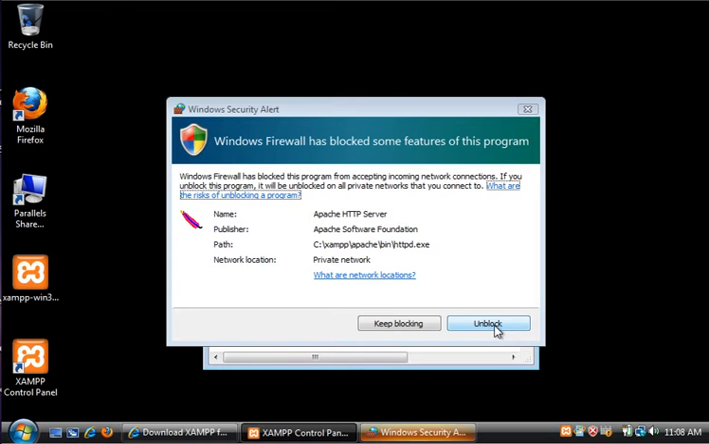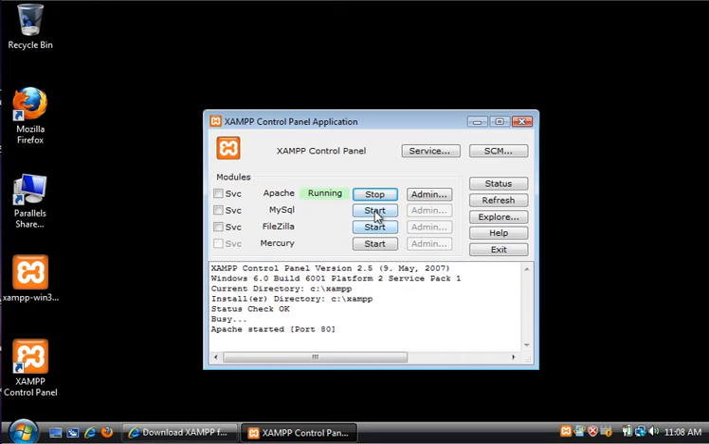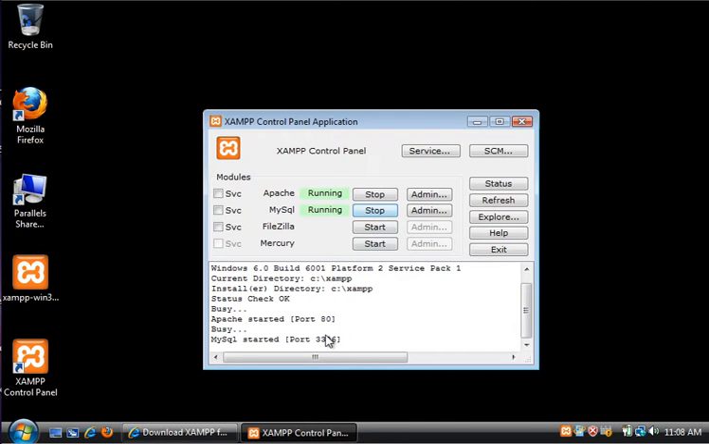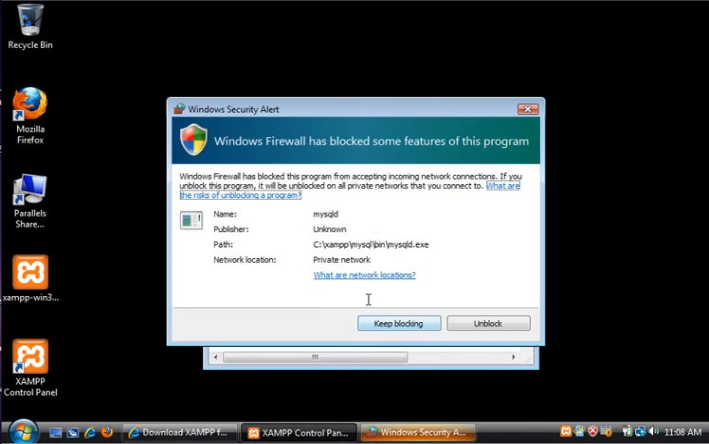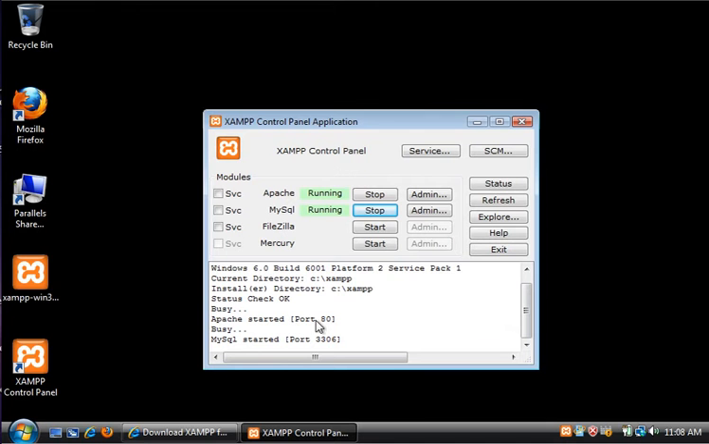In this case, it's the first time I've done this, so I'm going to have to unblock it. I'm going to have to let this application talk to port 80. That's what this is saying. So I unblock it. Now I'm going to start MySQL, and I'll unblock that as well. And so Apache started on port 80, and MySQL started on port 3306.